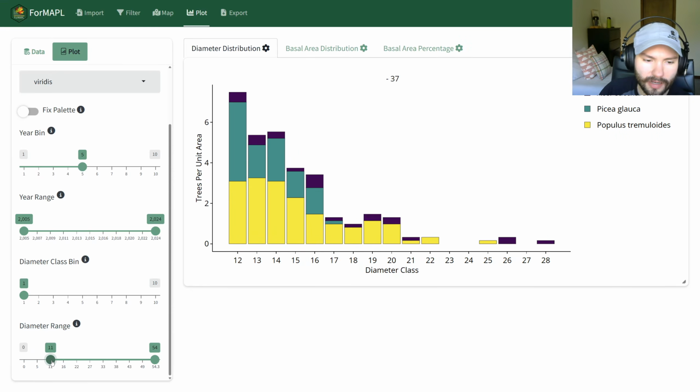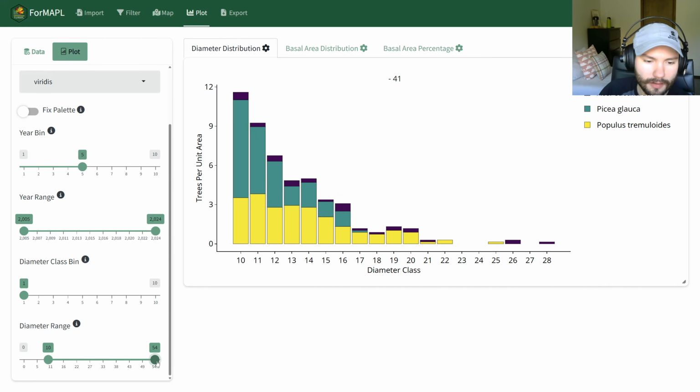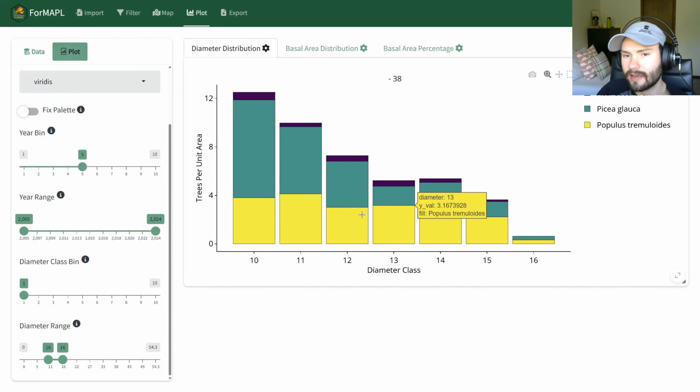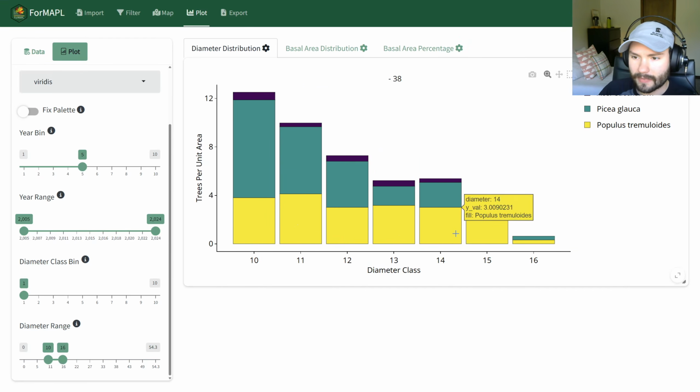So let's say we want to look at saw timber trees, we can go between 10 and, let's say, 16 inches, and there we go. Those are our saw timber trees there. Got a lot of aspen. Actually, not too much at all, only 3 trees per acre.